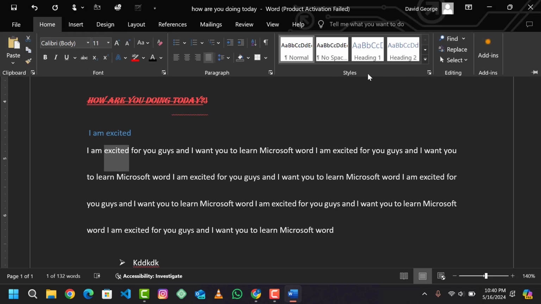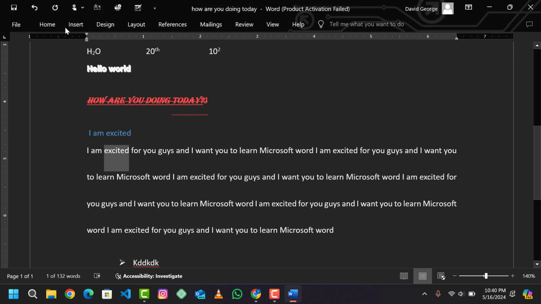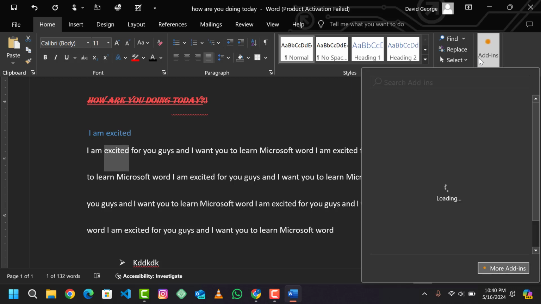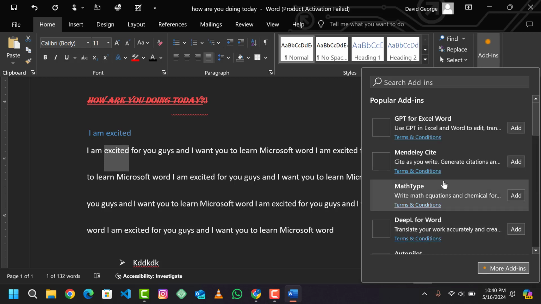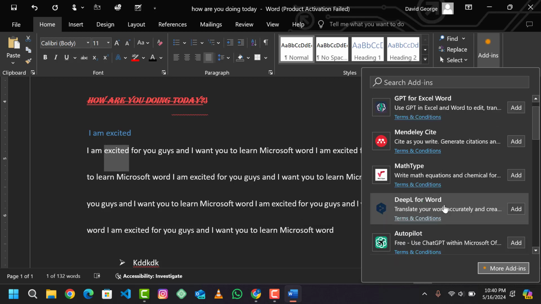Then the next thing I want to talk about, still under the home, before I go to insert, is this add-in or add-ons. There's what they call add-in, right? Now you can add some kinds of things to Microsoft, but you must make sure that you're connected to the internet. So you can add some things like MathType. Now the reason why all this is possible is, let's say I want to add a plugin. Let me call it plugin or add-ons, right?